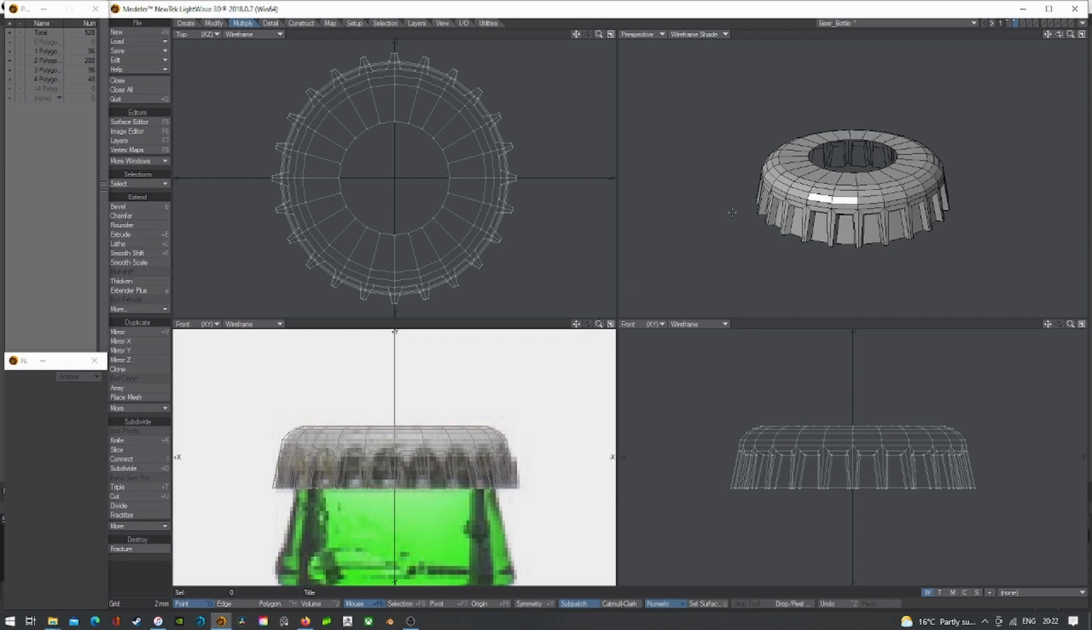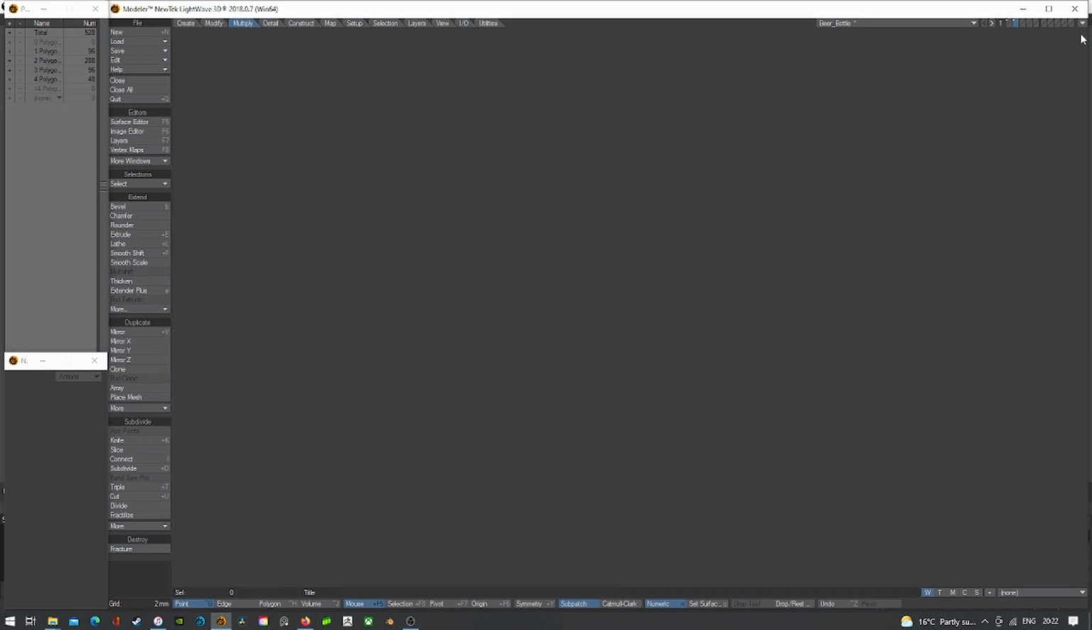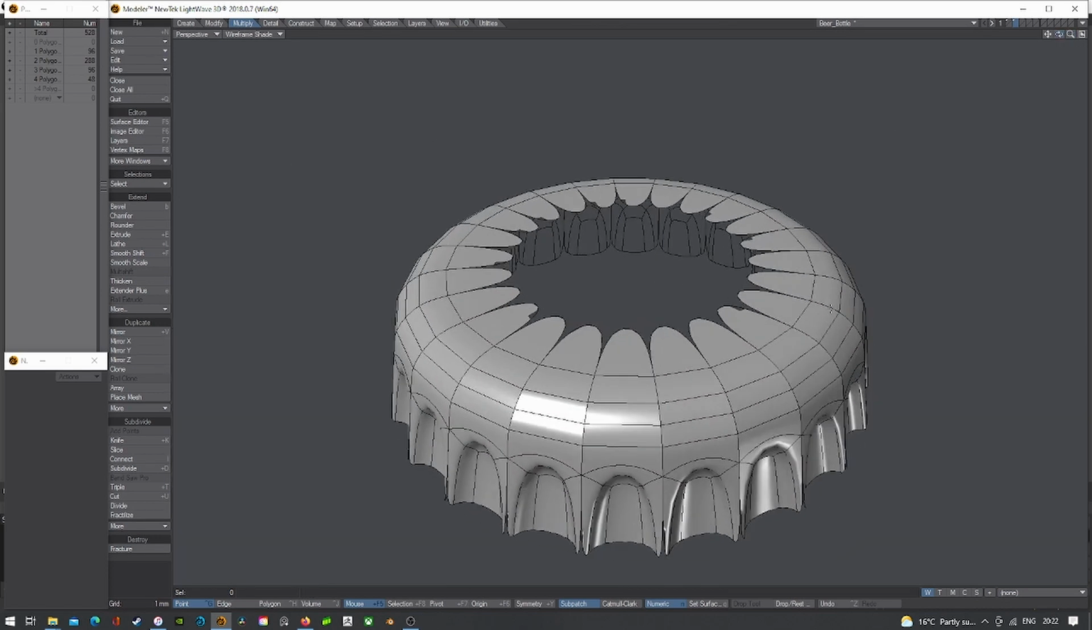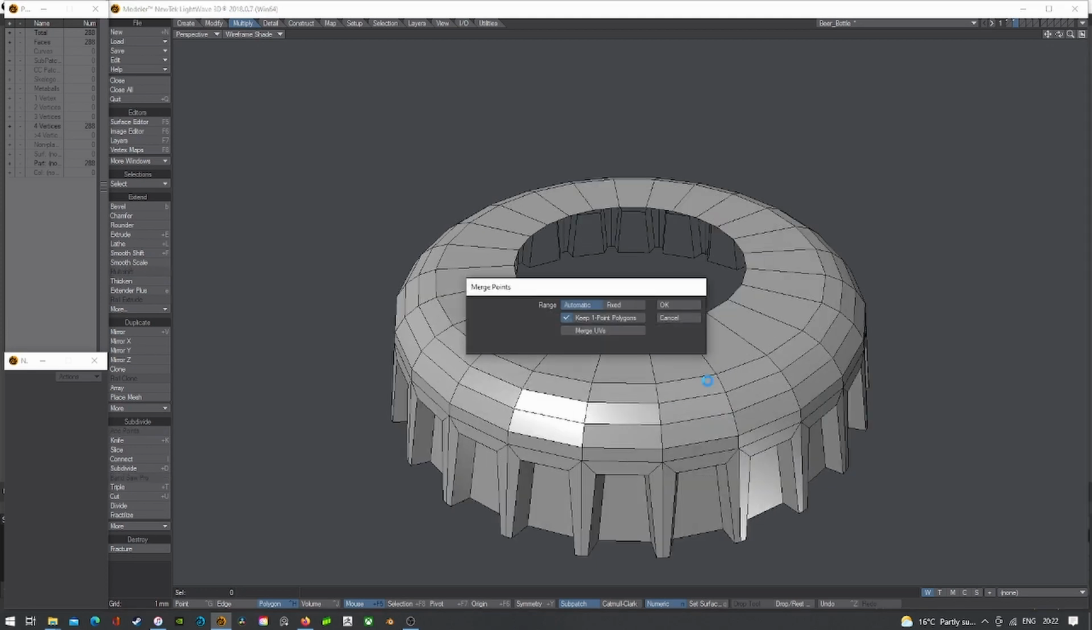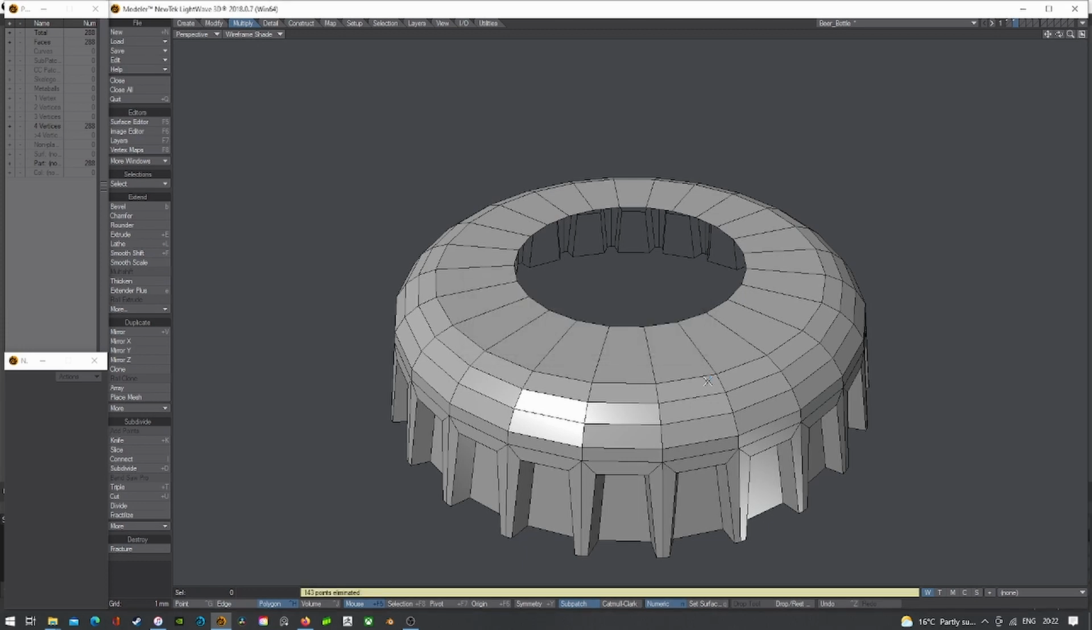What I meant just then is it's done it perfectly, but the duplicates are not merged. Look, they're all separate polygons, and for that we just simply need to press M for merge polygons, and that'll merge all the points that are sharing the same 3D space. 143.